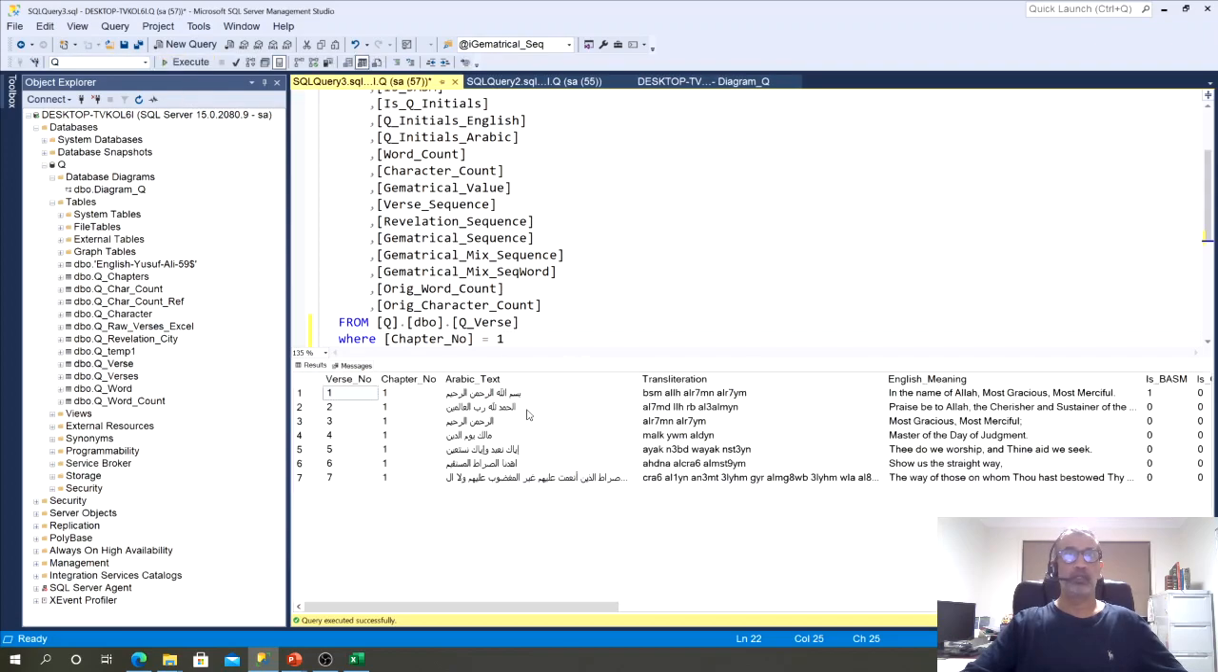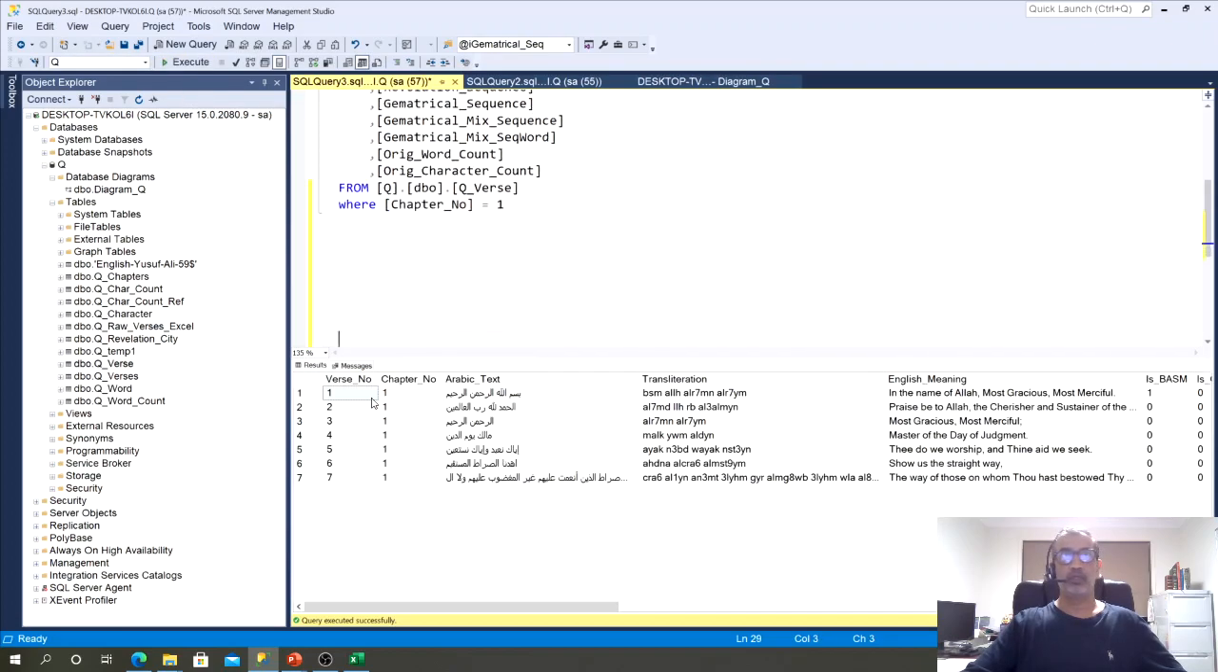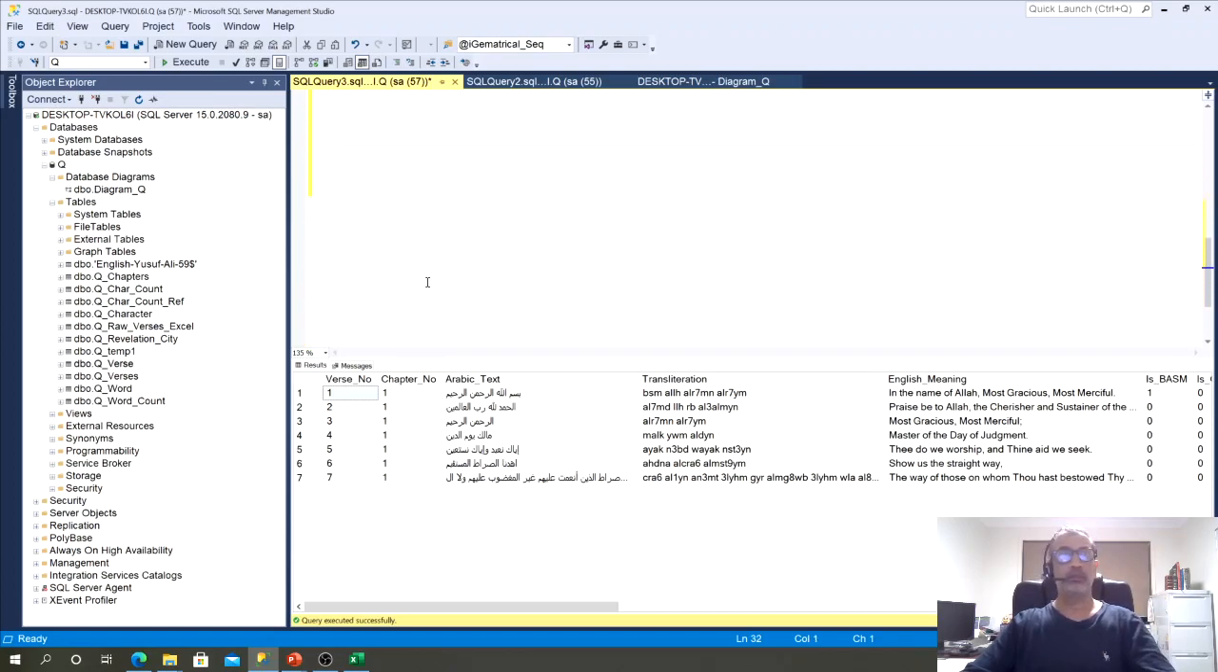Let's run that again. Okay. So in here you can see the 7 verses of the first chapter. Bismillah ar-Rahman ar-Rahim. الحمد لله رب العالمين الرحمن الرحيم مالك يوم الدين إياك نعبد وإياك نستعين اهدنا الصراط المستقيم صراط الذين أنعمت عليهم غير المغضوب عليهم ولا الضالين. Basically, in the name of Allah, most gracious, most merciful. All of that's in there.